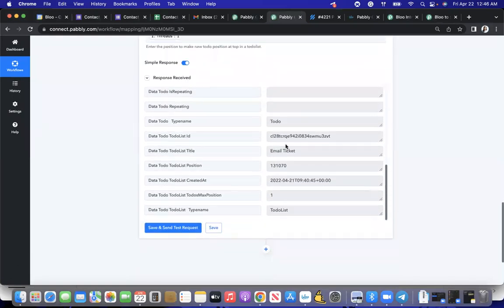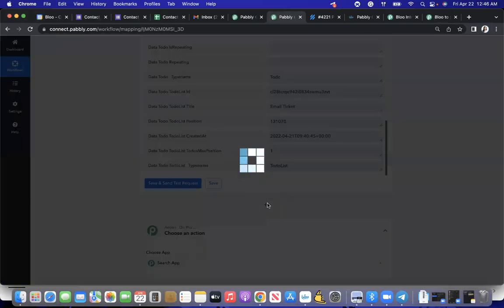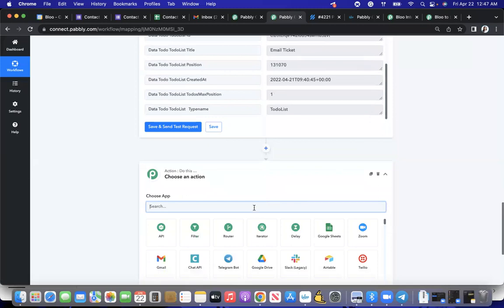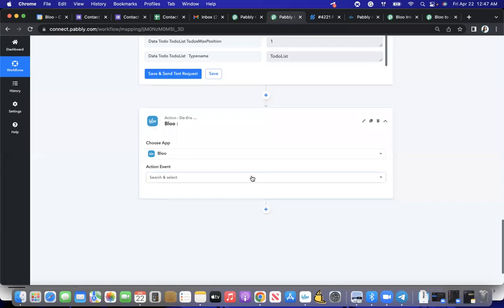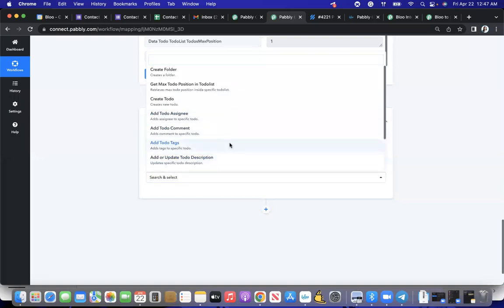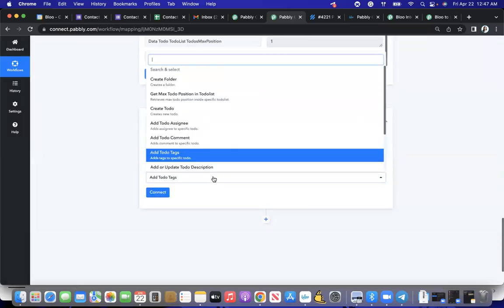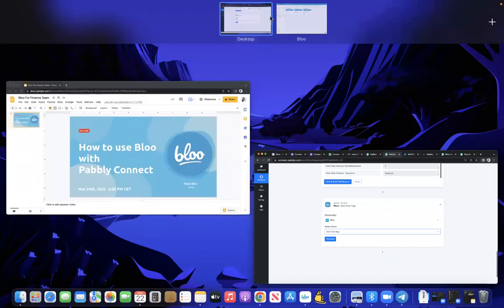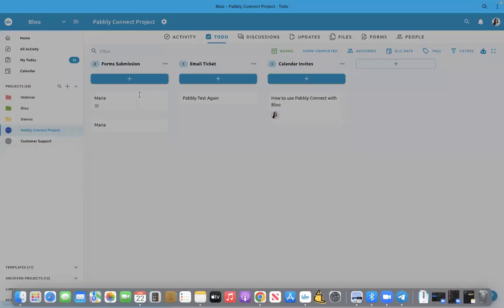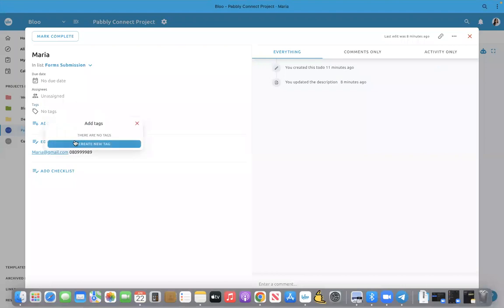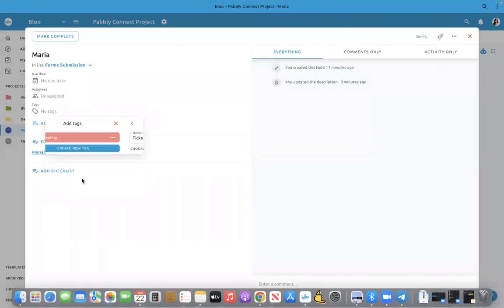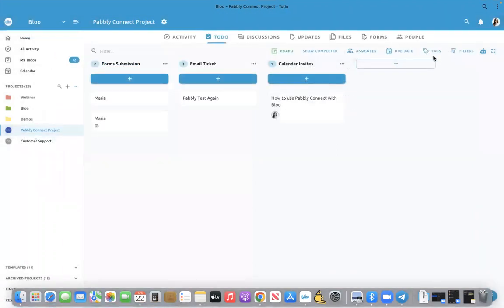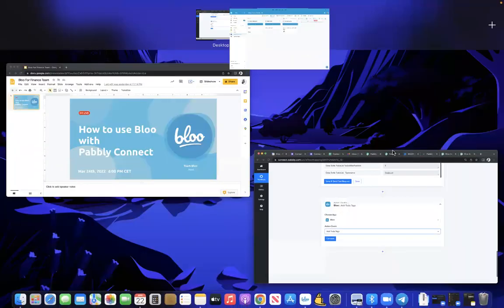Let's add the tag and also some descriptions, but that would require other steps. So let's do that. And then let's add to-do tag. Okay, I actually need to create the tag first on Blue. Sorry about that. Let's do create new tag and say ticketing, something like that. And then we can remove this from here. Just make sure that you already have your tags on Blue.